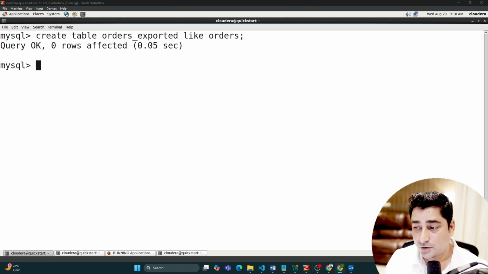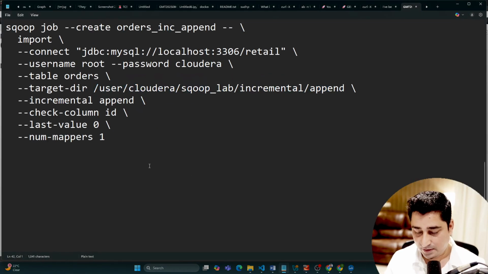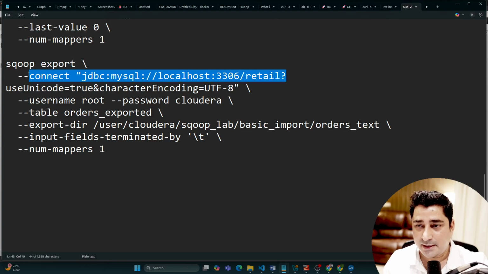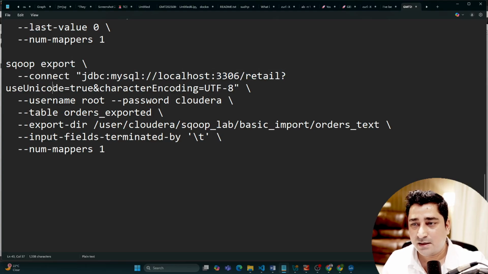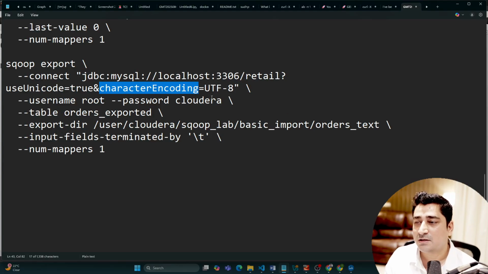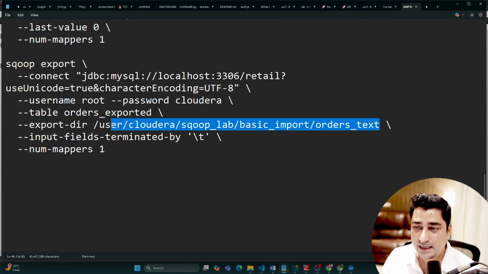To do that, the command is again very simple. Let me show you the command. Here, instead of doing an import, you have to write export, and then the connectivity. Then you have to write useUnicode=true and the character encoding, because you are trying to read from the part file and then transferring the data back. My data is already available here.